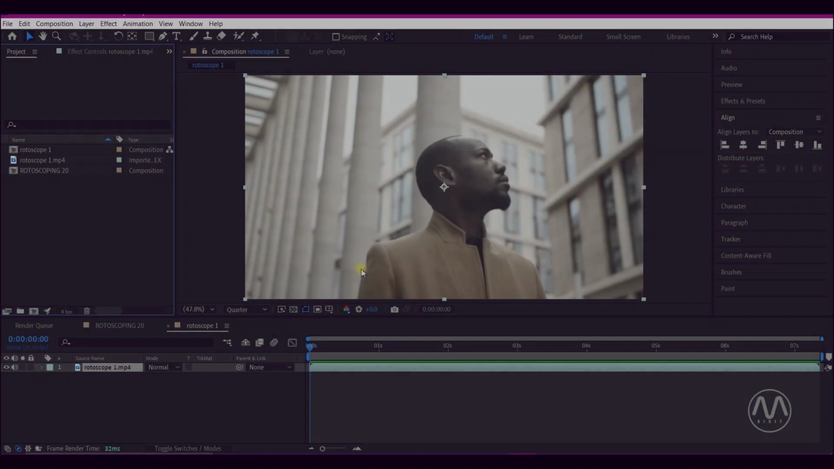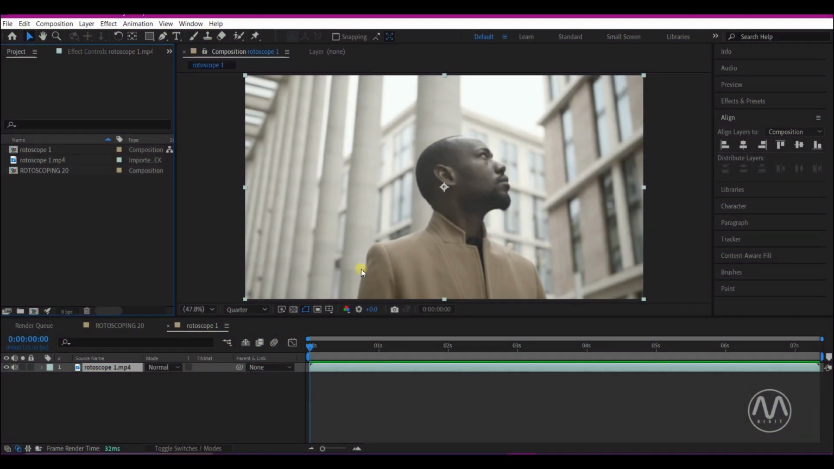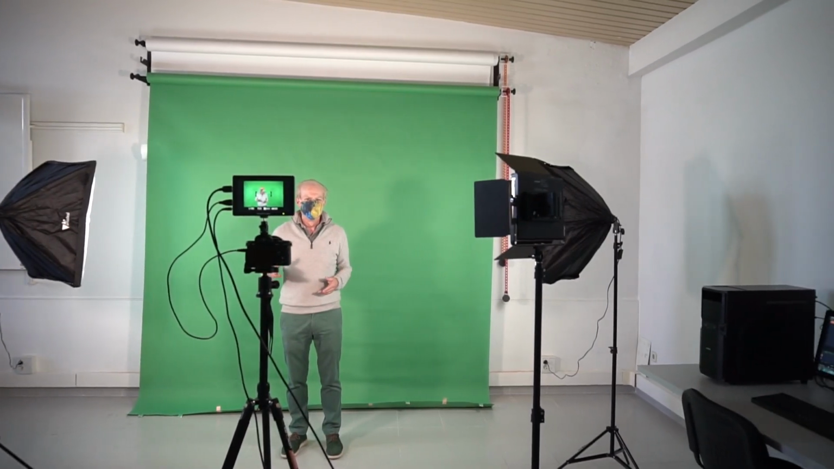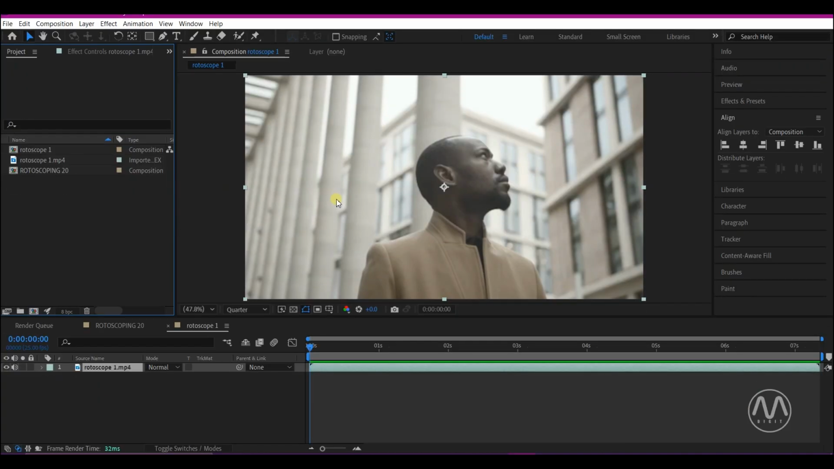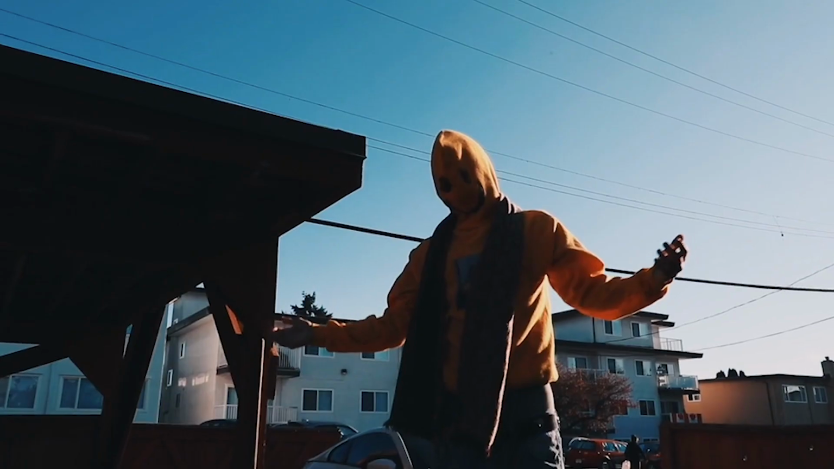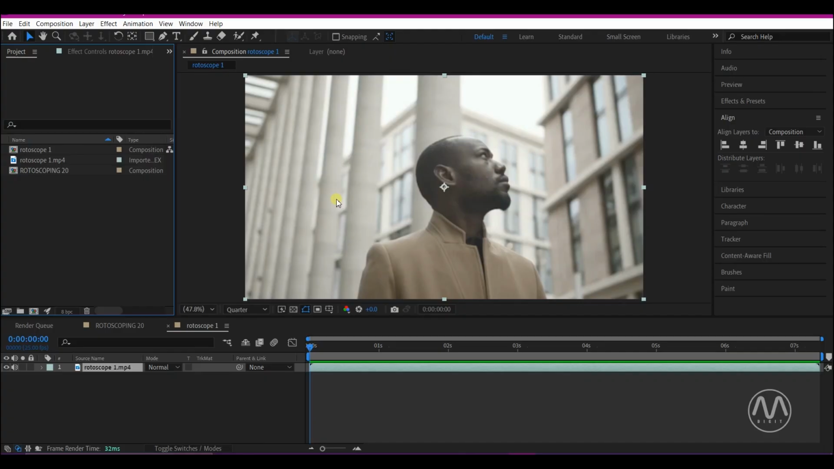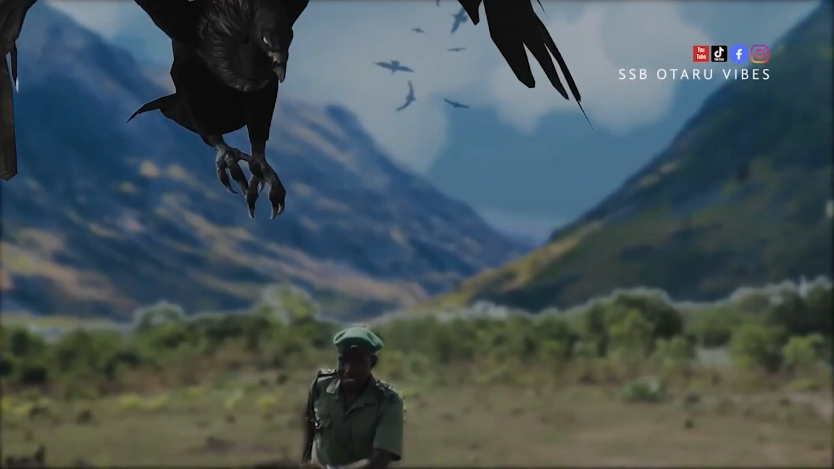Rotoscope is used to separate the background from the subject or the background from the actor so that you can either replace the background or separate the subject from a very complex scene where you do not have a green screen. This is usually handy while creating a music video or creating a visual effect for movies and all of that.